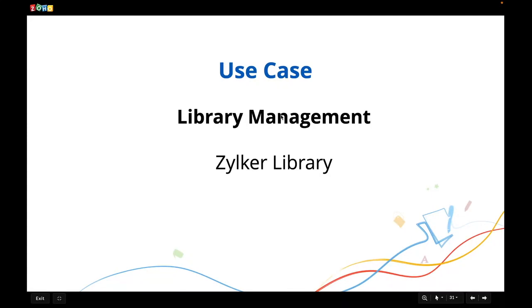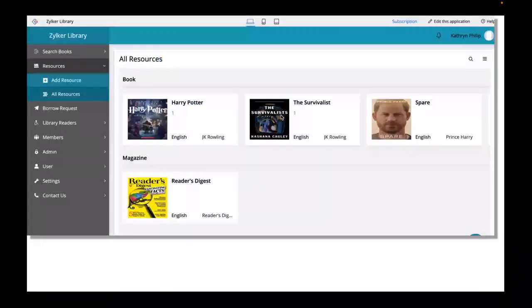For example, the use case that I have here is library management. Taking it from the librarian perspective, let's say they are using this application to maintain all the activities that revolve around library management. These activities could include planning the resources and organizing the entire library, staffing and controlling the resources, etc. For this, I have built an application called Zilker Library. This is just a quick overview of how the application will look. I'll take you to the application in just a few minutes.